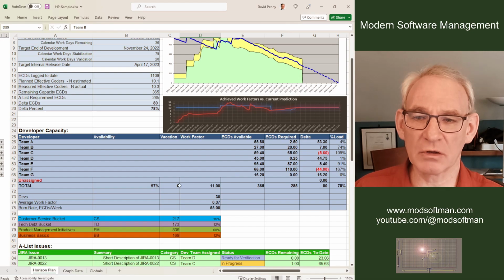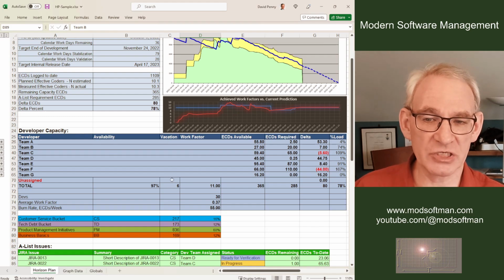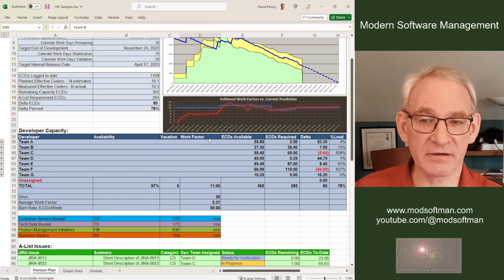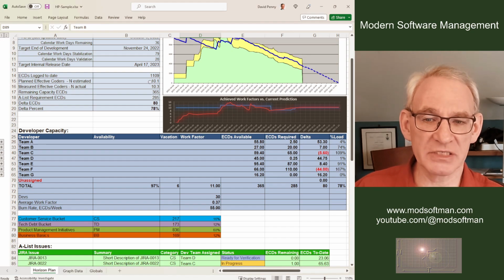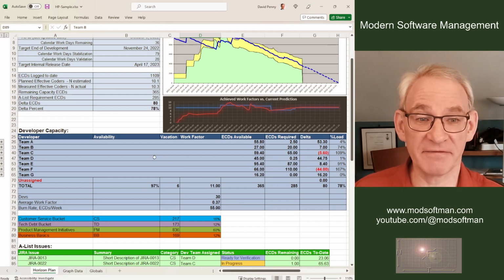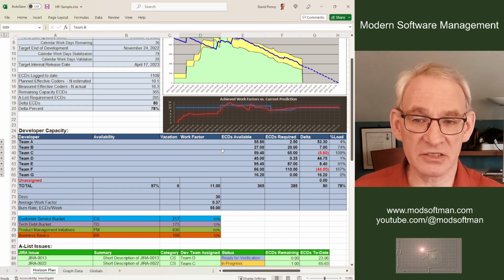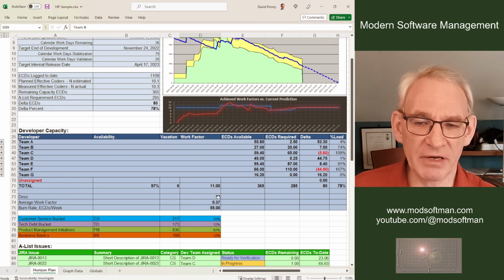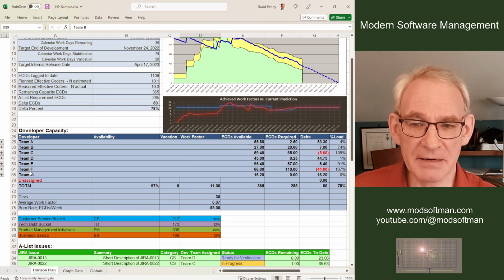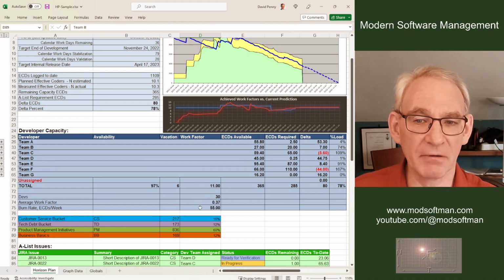And then you get the totals over here. Our total availability is 97%. Total vacation was 6 days. The total work factor added is 11 days. That's somewhat similar to the 10.1, but the 10.1 also takes into account the 6 days of vacation that are removed as well. So the 10.1 is the 365 divided by the 36 days remaining, not just the straight sum of the work factors. See, we have 30 developers across these teams, and therefore the average work factor is 0.37, and we're burning, therefore, 55 ECDs per week amongst these people.